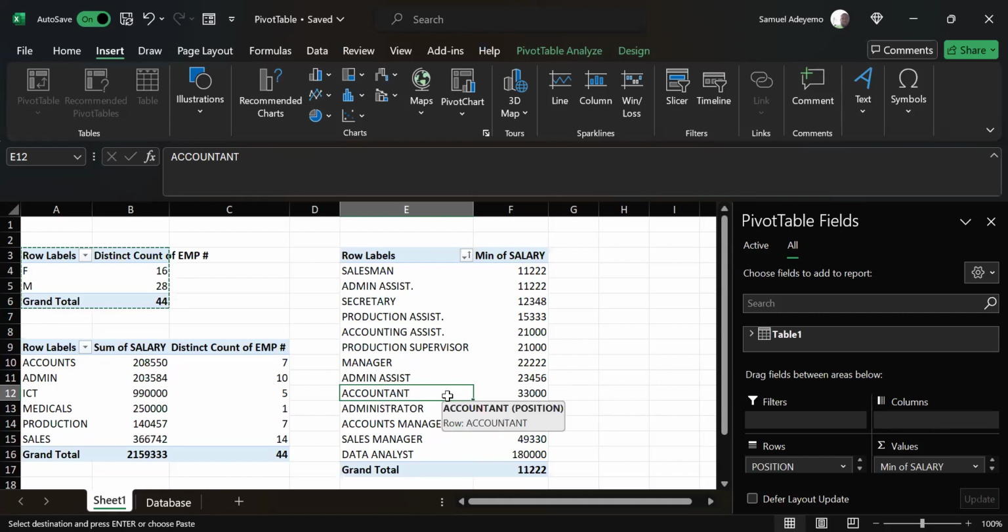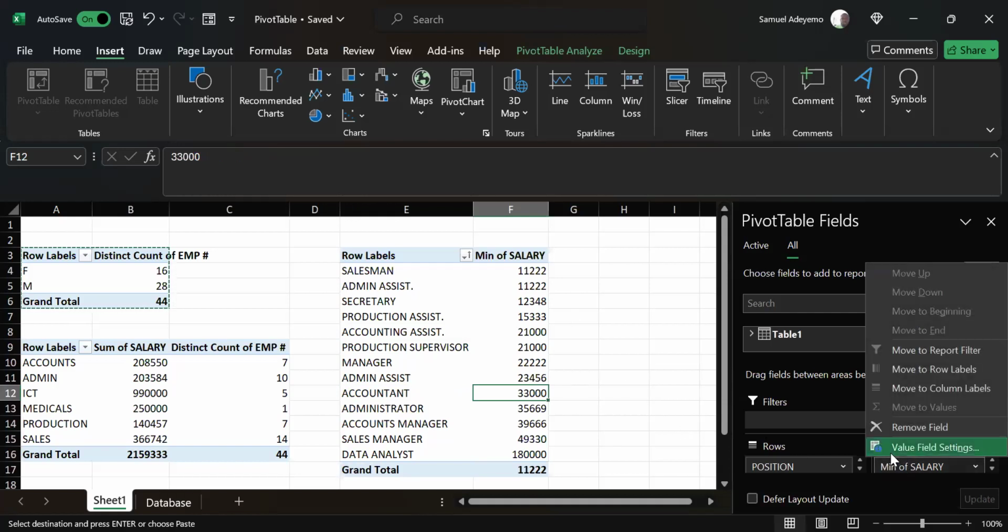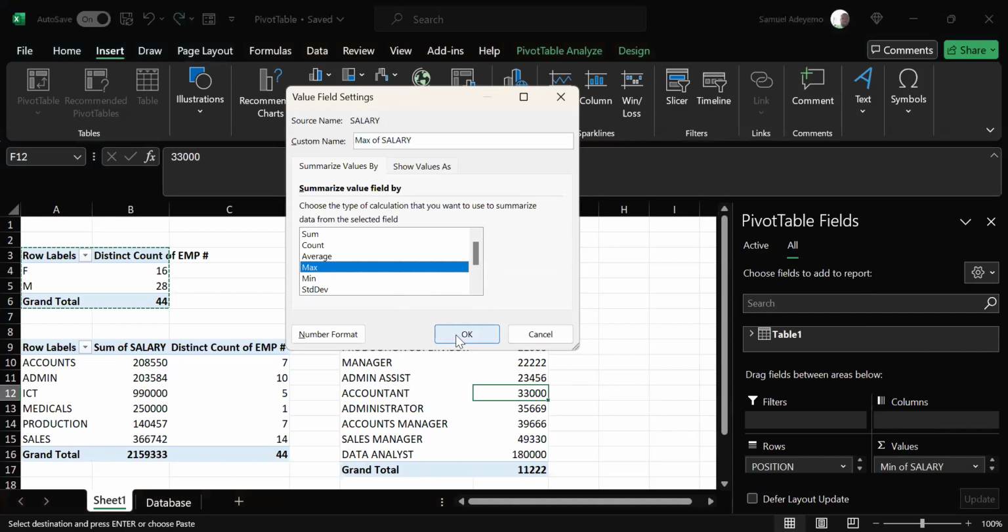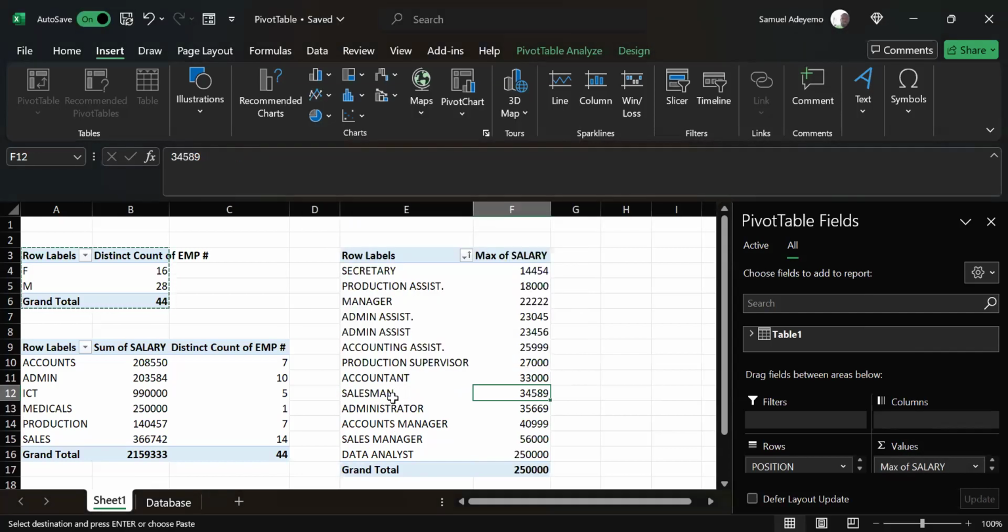What this is saying is that we have, for example, 7 accountants, right? Yes, sir. It means the person collecting the lowest among them is this 33,000. That's what minimum stands for. If I change it to maximum, it means the person collecting the highest among them is collecting the same thing, sir. They are all collecting the same thing. It's 3,000, because both min and max are the same. So that is about maximum.